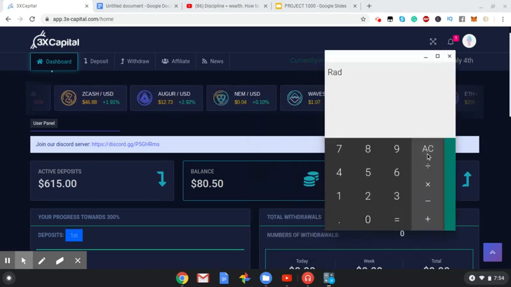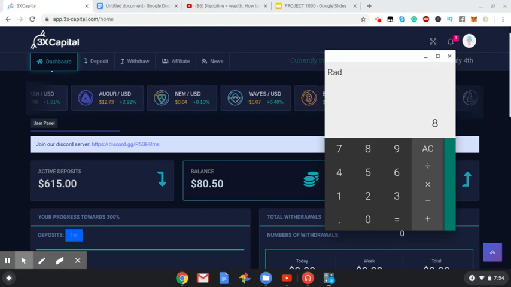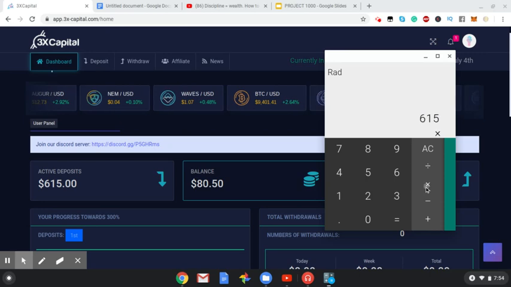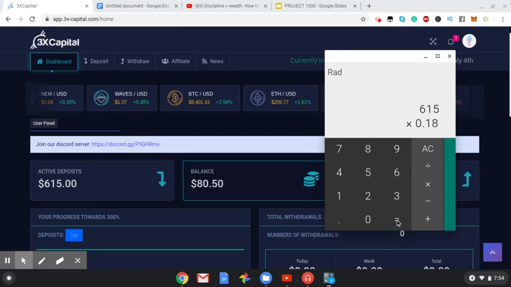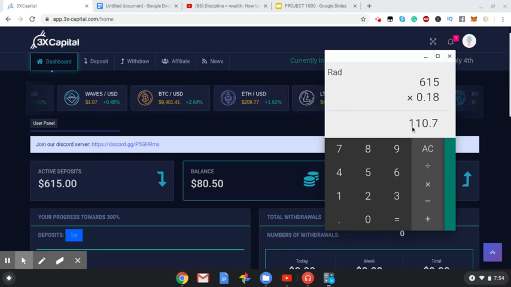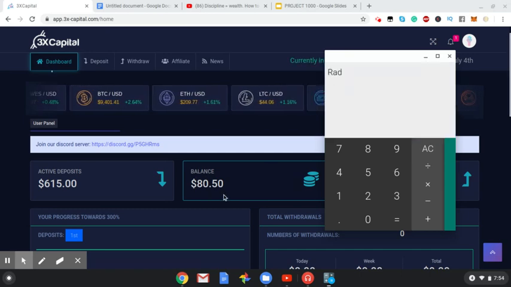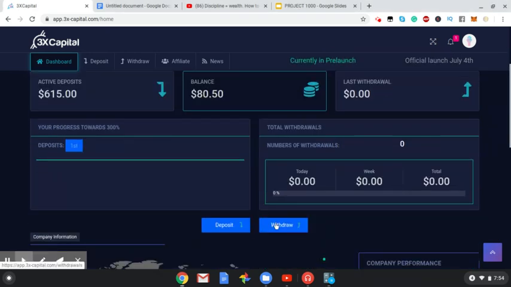I was working something out and I was saying that on $80 I would get 13 plus, 18% in 1 week, which was incorrect, because I did a calculation of 18% in 7 days, that I would have earned $110, which is incorrect. Let me click on withdrawal and show you. If you have not watched my first video on 3X Capital, you can go back on my YouTube channel and see that video.